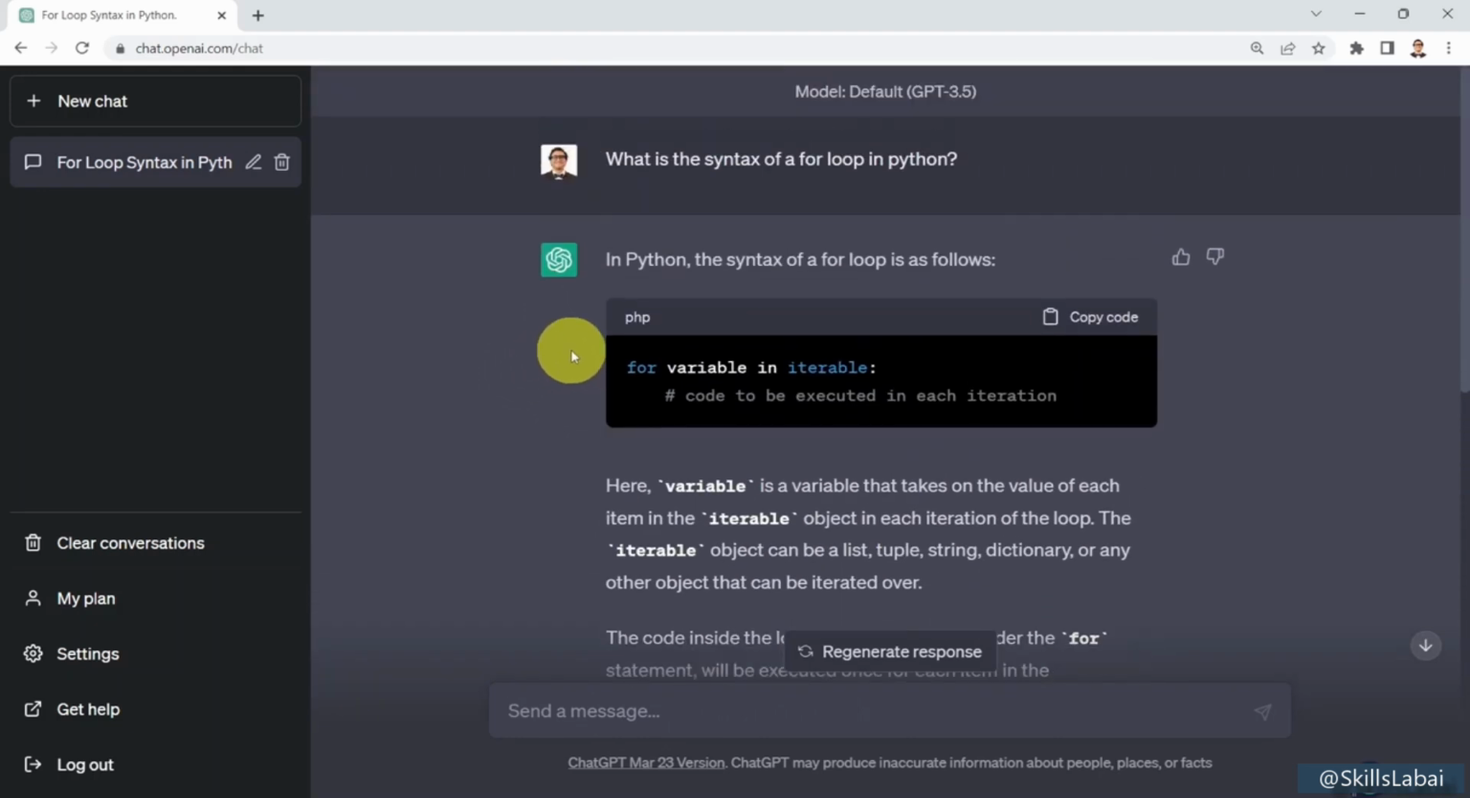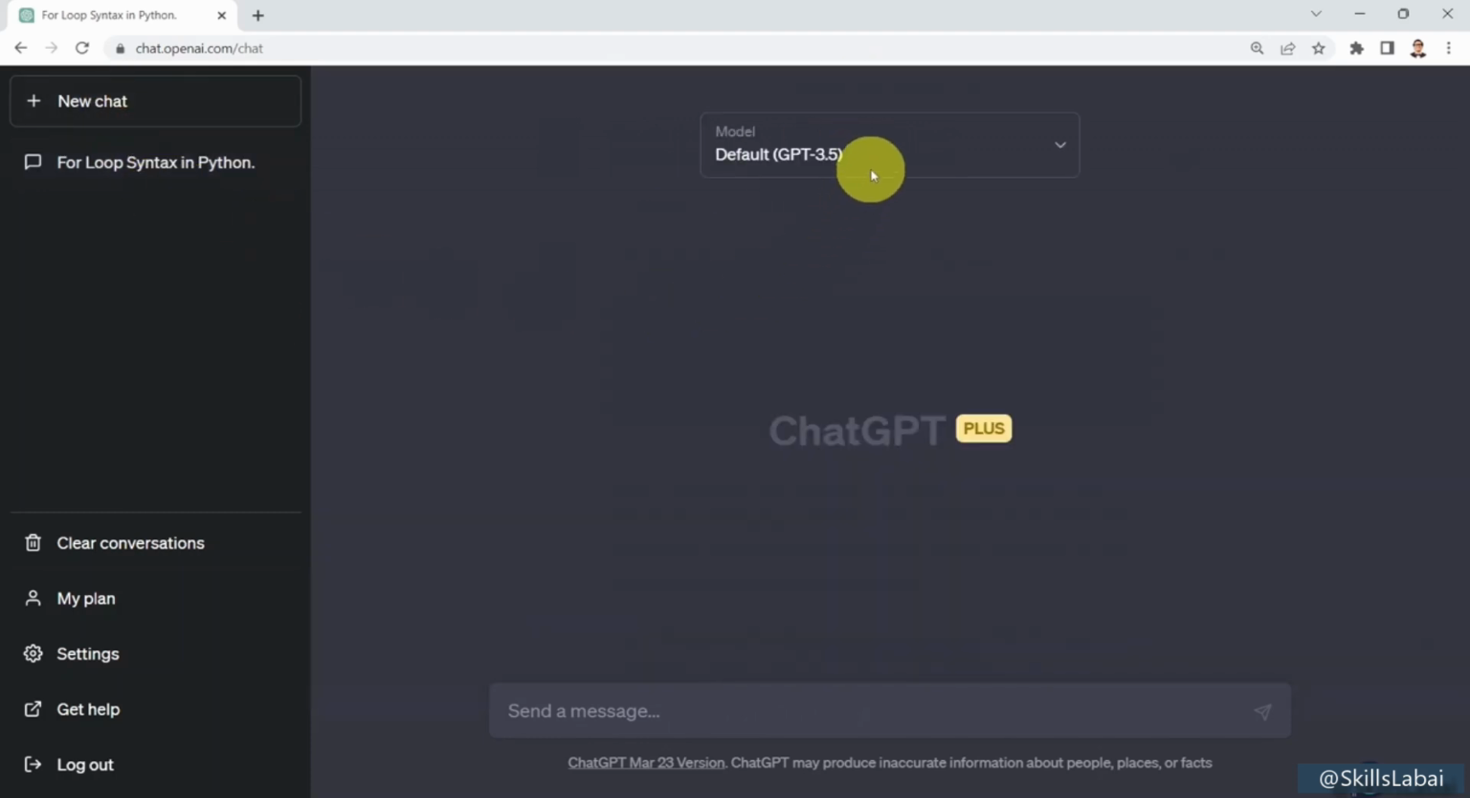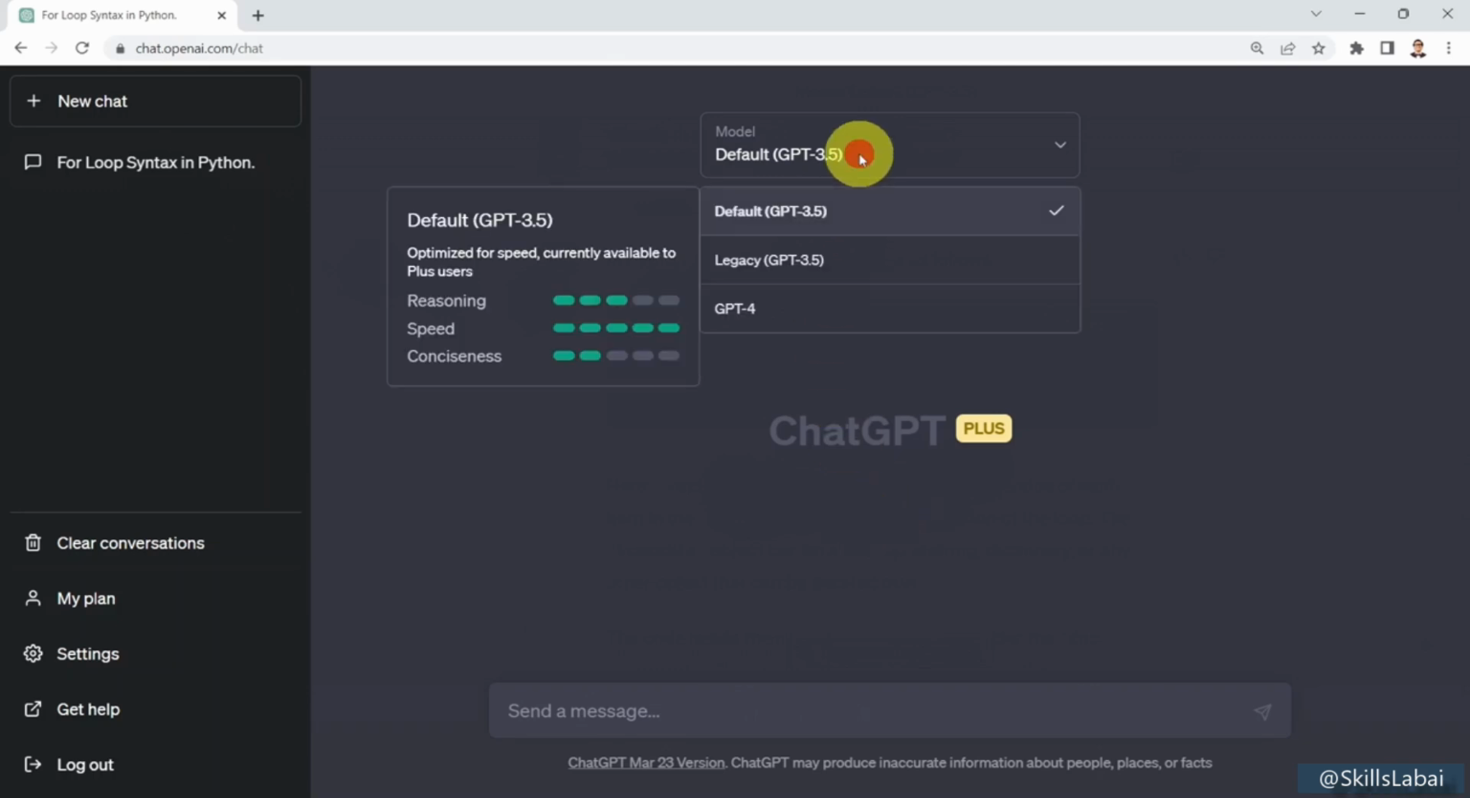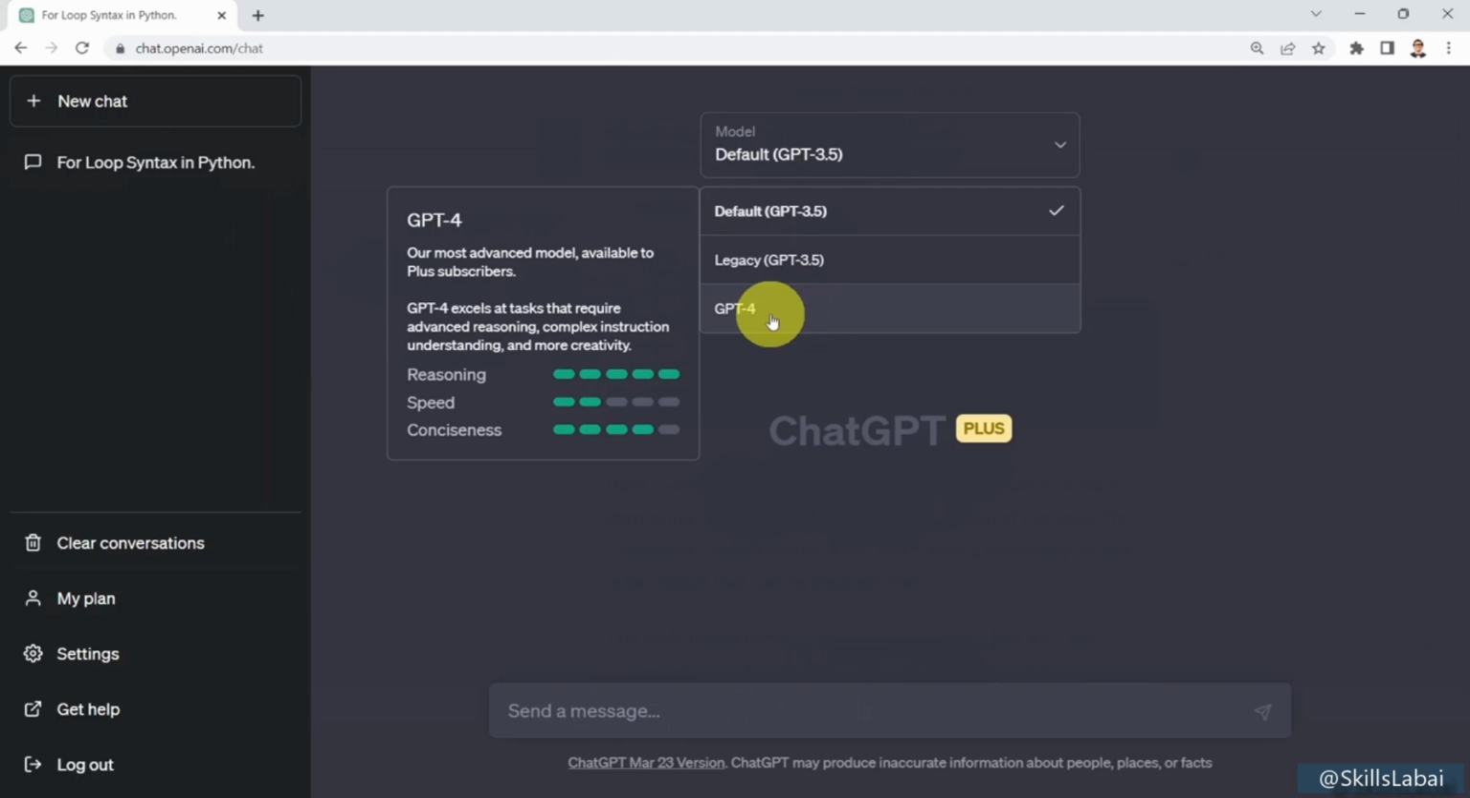Another key point that I would like to show you: if you click on New Chat, you will find that here I upgraded to ChatGPT Plus. So it's around $20 per month as we speak right now. And what you could do is instead of leveraging GPT 3.5, you can go ahead and leverage GPT-4. Basically, GPT-4 is an advanced model. It's only available to Plus subscribers.